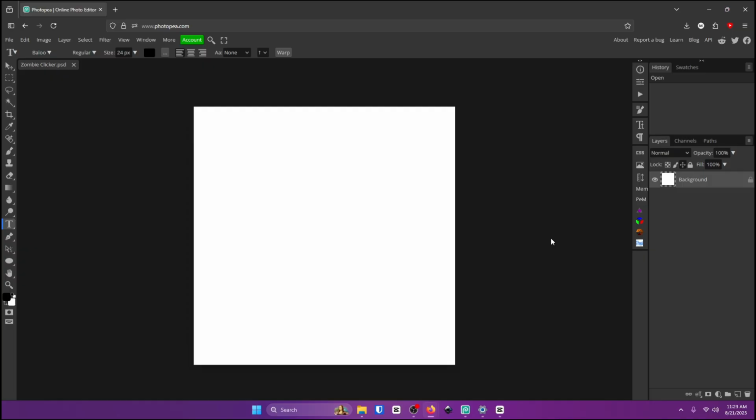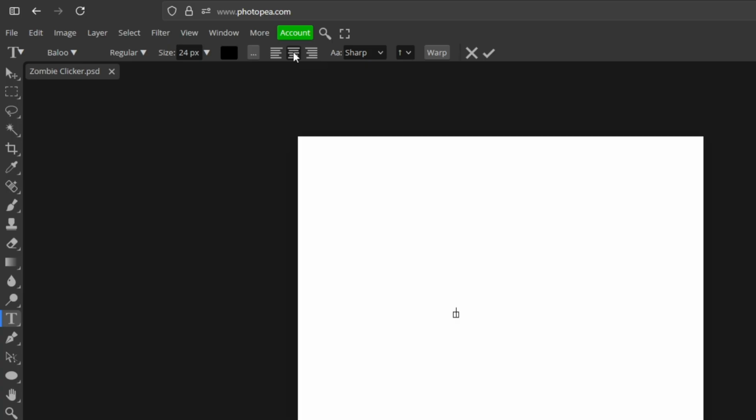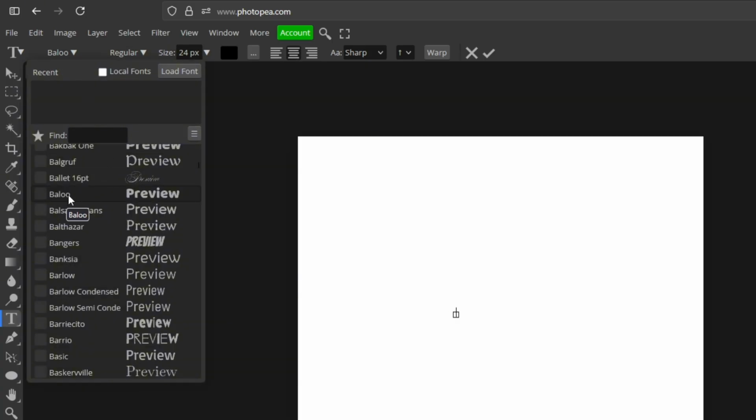The first thing I'm going to do is get my text tool on the left side of my screen and click anywhere on the canvas. Go up here and center align it. I highly recommend doing this every time you type text. For the font, I'm going with Baloo. It's a nice, playful, thick, bubbly kind of font, and that's why I'm going with it.